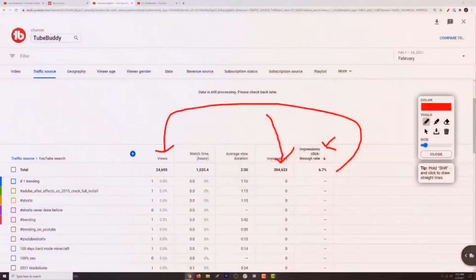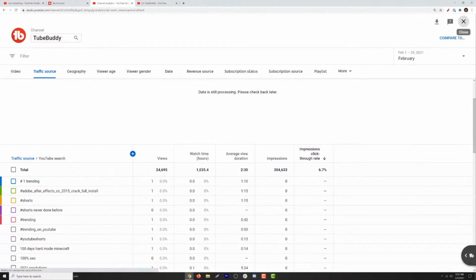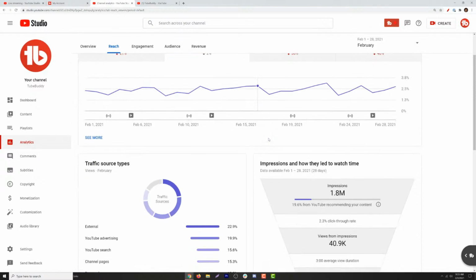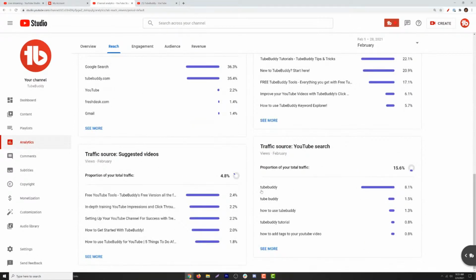Happy to hear that. It really does help you understand how YouTube is looking at this. When you are targeting search, you're going to be gaining impressions from search, meaning that this is YouTube showing your content in the search results. So when people search for a term, they will see your content. If we go back to analytics, reach, and we look at YouTube search, we can see the keywords that people have found our channel for. So TubeBuddy, people looked for TubeBuddy. How to use TubeBuddy, TubeBuddy tutorials. These are things that we have and create, and it's how people came to our content.